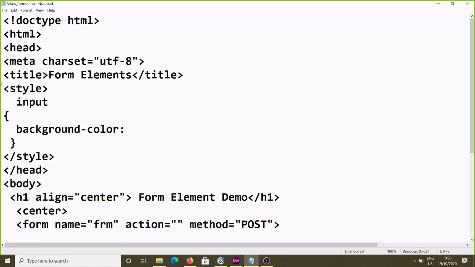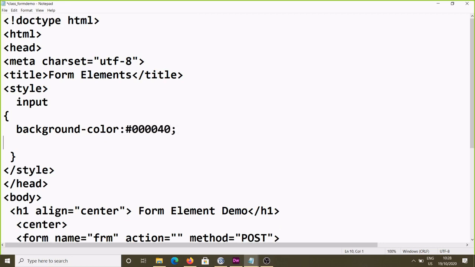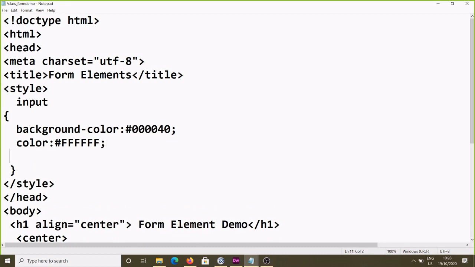I can give any color here. I can go for the hash value only, 000040, and the background color is different from the text color, so I can display the text in white only. White is F six times. You can write white also, not a problem. And then one more thing, for the input box you can again make the design kind of things.